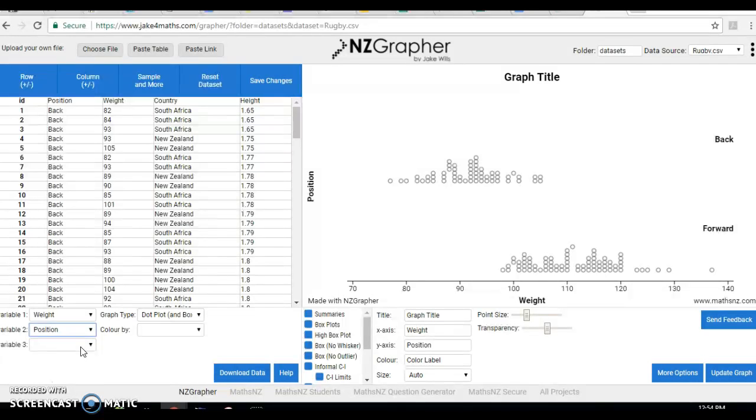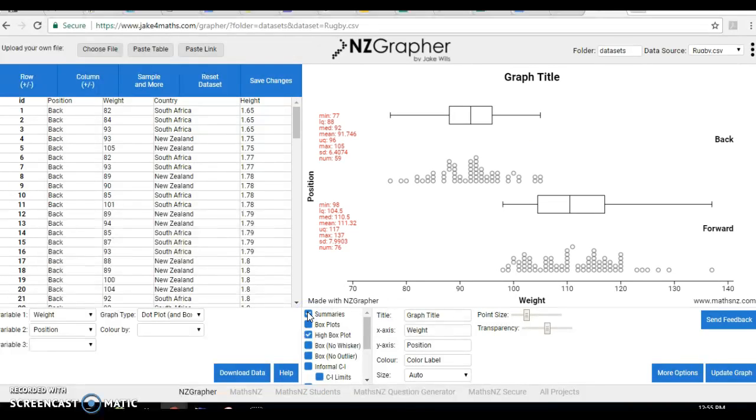There you go. Now, I actually want to look at box plots. I can choose that one, but I think that high box plots are easier to see. So I'm choosing high box plots. I can't be bothered working out the medians and everything by hand, so get the machine to do it for us, hey? And finally, I'm going to make it look a little bit better.